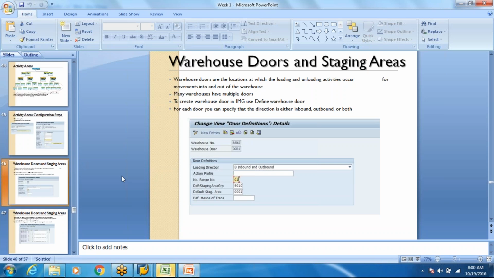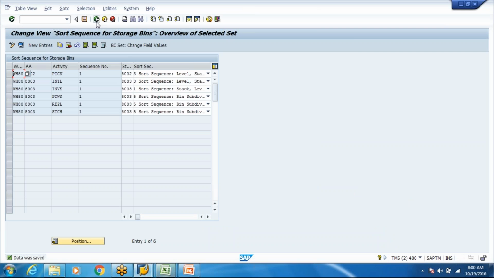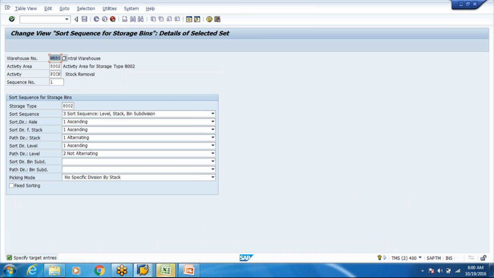So today what we discussed was bins, different ways of creating bins, and what an activity area is. We created activity areas, and in the same way I'll create activity areas for the other storage types as well, 4, 5, 6, and sort the bins. Any question on today's session?